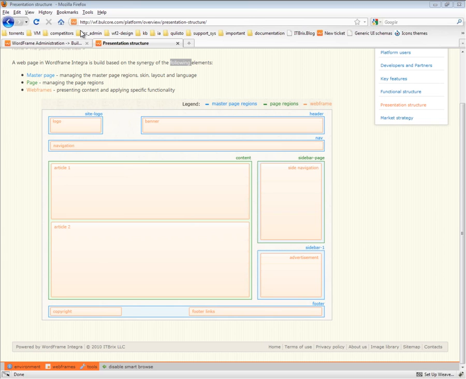So when you join the master page and the page, you receive the full picture that is presented in this schematic here.